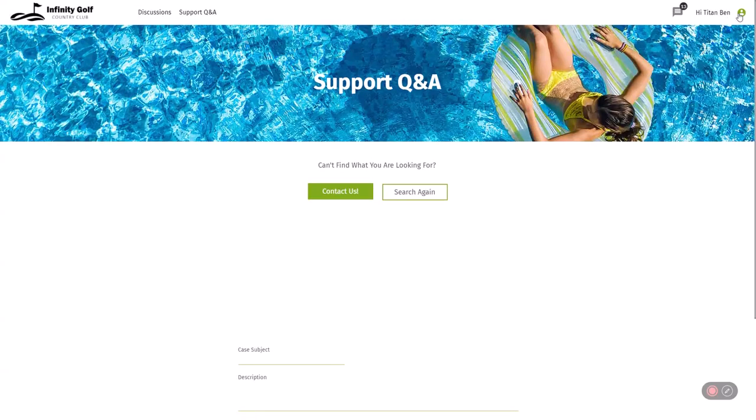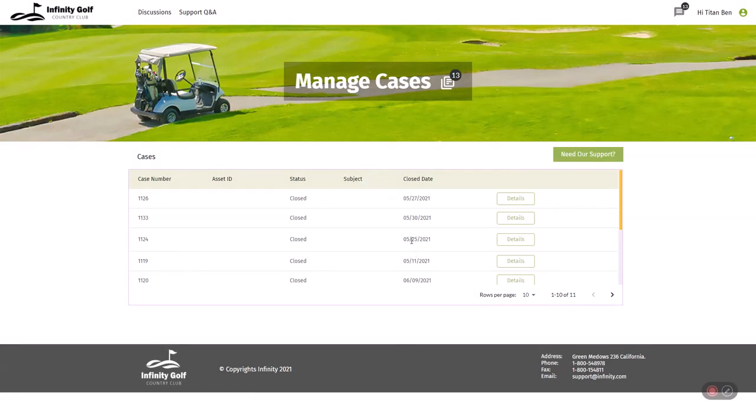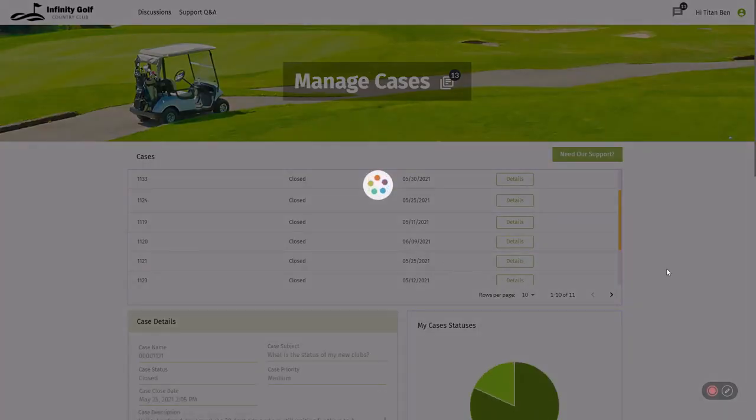Let's now go ahead and if I click up here on the top right, under my name, there's another drop-down menu. So I can actually look at all the cases that I've already opened with the club. So here's the cases and I can see what their status is. I can see when it was closed. I can see the case number and I can also look at details for that case. So here's the details of the case.